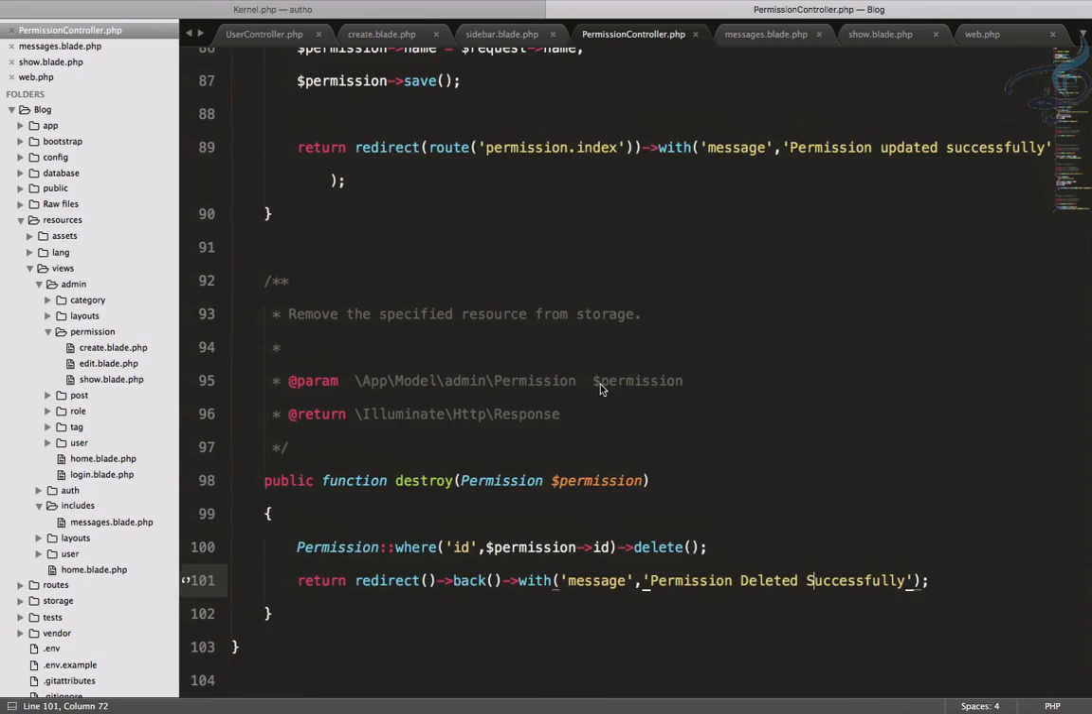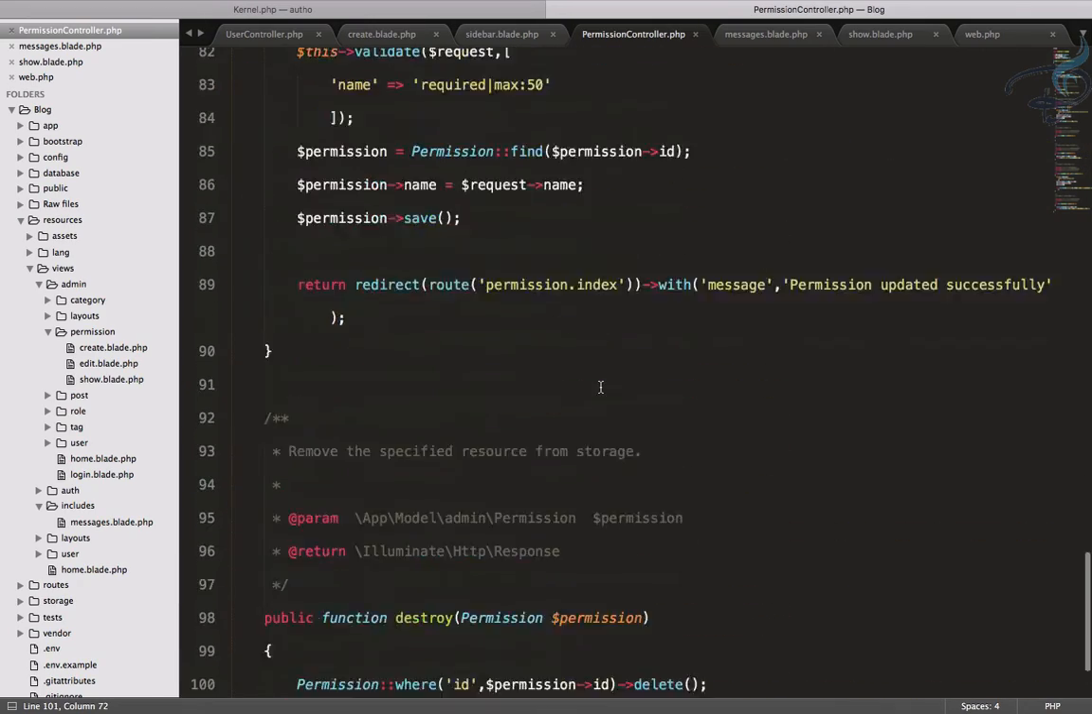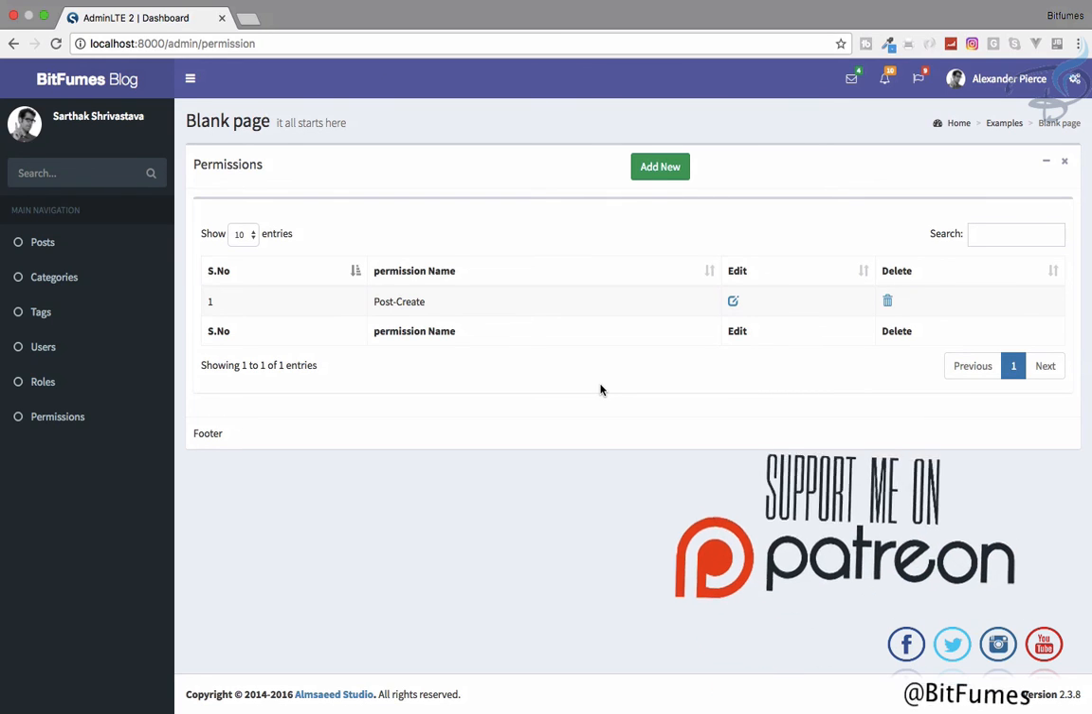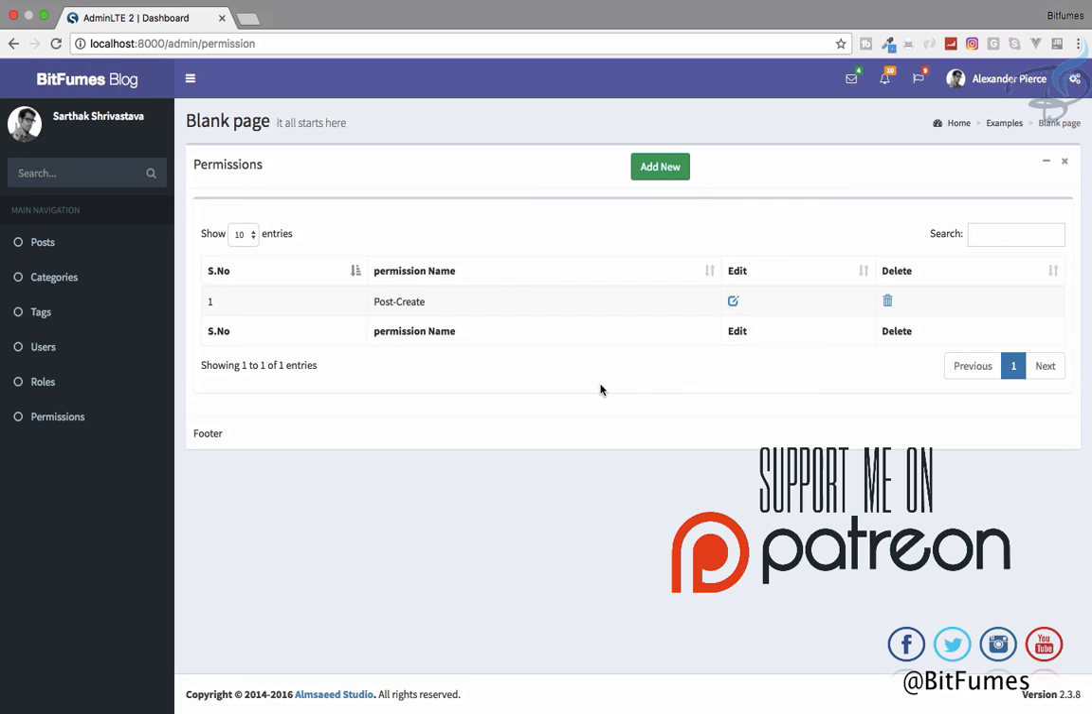Okay, so we have completed the CRUD part for the permission, and in the next episode we are going to assign the permission with the roles, and after that we will assign the roles with the user. So there is a chain for the permission, then the role, then the user, then the post, then the user in the front end. So all these things are coming up in the next episodes.